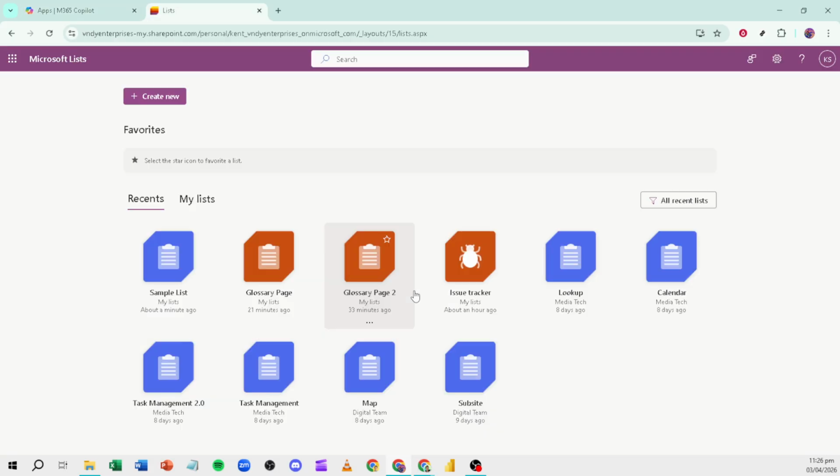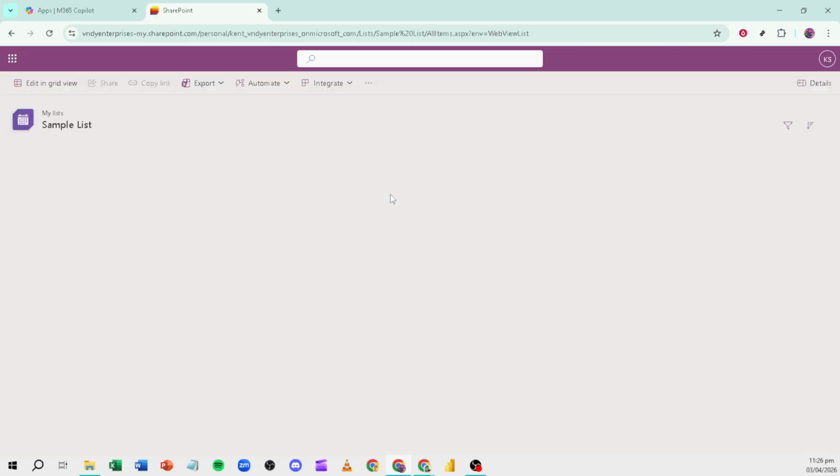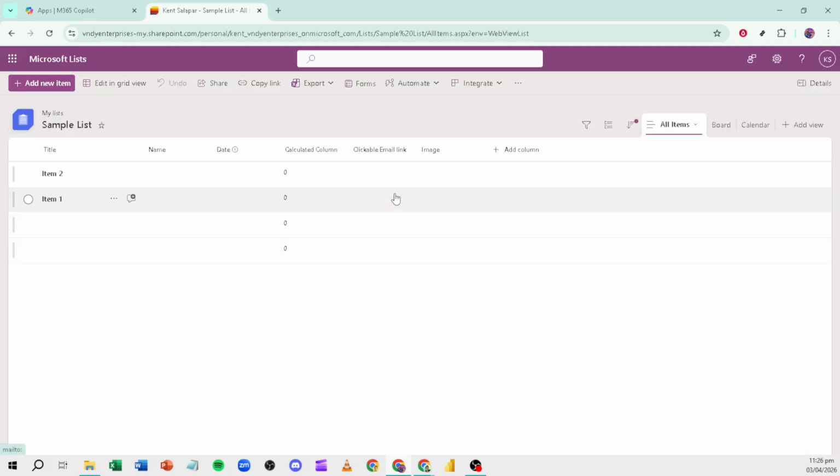Before we begin, make sure you have permission to add or edit items in the list and that your list already includes an image column. You'll also want the image file saved on your computer in a common format such as JPG or PNG.